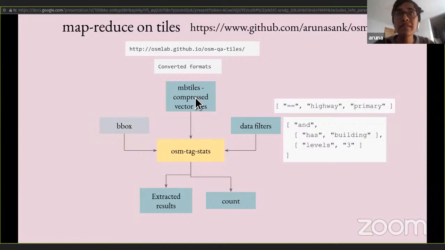And the way it works is you give it vector tiles in a compressed form. So generally, if you have CSV data, if you have GeoJSON data, basically you have data where you have the metadata, but also the geographical information or the geometric information associated with the feature. You can convert all of those formats to this Mapbox tiles format, or the MBTiles format. And there are open source libraries that allow you to do this. And once you have these compressed vector tiles, you just give it to OSM DAGstats, and you also give it data filters. And these data filters can be as granular or as high level as you want them to be.